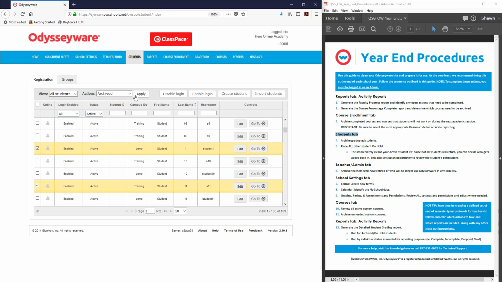Then I'll go ahead and click the apply button. That will archive those students. There isn't a reason code specifically for user accounts. We're just simply going to archive those users. Okay, so again, only do that for students who are graduated.